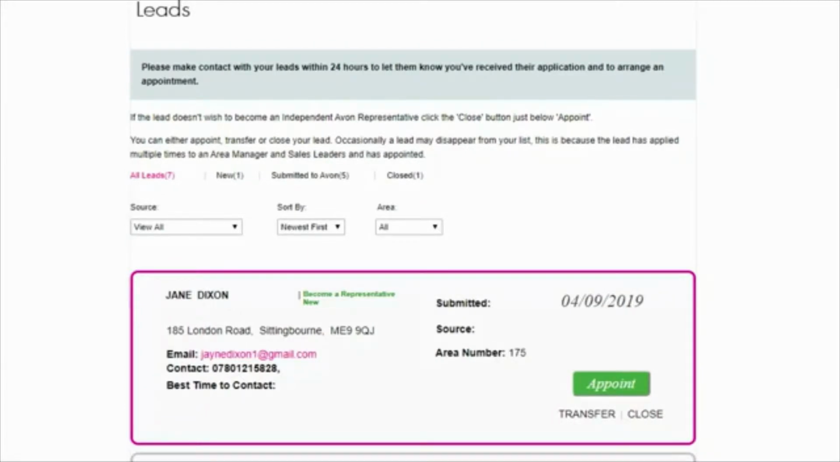But for now, we're just going to look at the very simple, straightforward steps of physically opening that representative's account. So the first thing we're going to need to do is click on Appoint.